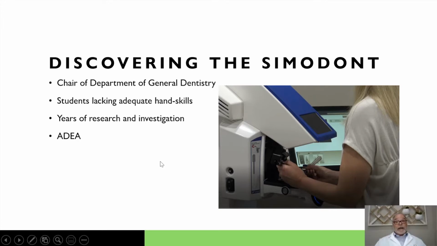So I got to thinking about it and wondering, well, where's the problem? How can we address this problem? And I decided it was probably at the admissions stage, where we were accepting students that really weren't prepared for dental school.